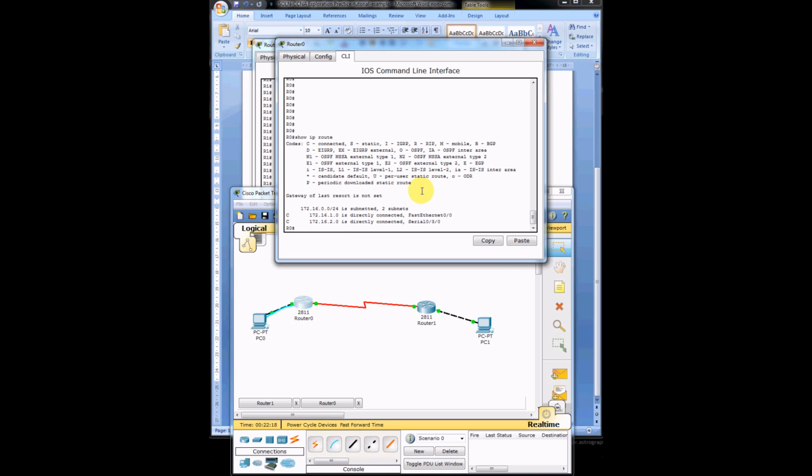In this case we can see we have two directly connected networks to router 0. We have network 172.16.1 directly connected over a fast Ethernet, which is here, and we have a second directly connected network over our serial interface, which is this connection here, and that is network 172.16.2. So as you can see, the router doesn't have information for the 172.16.3 network.